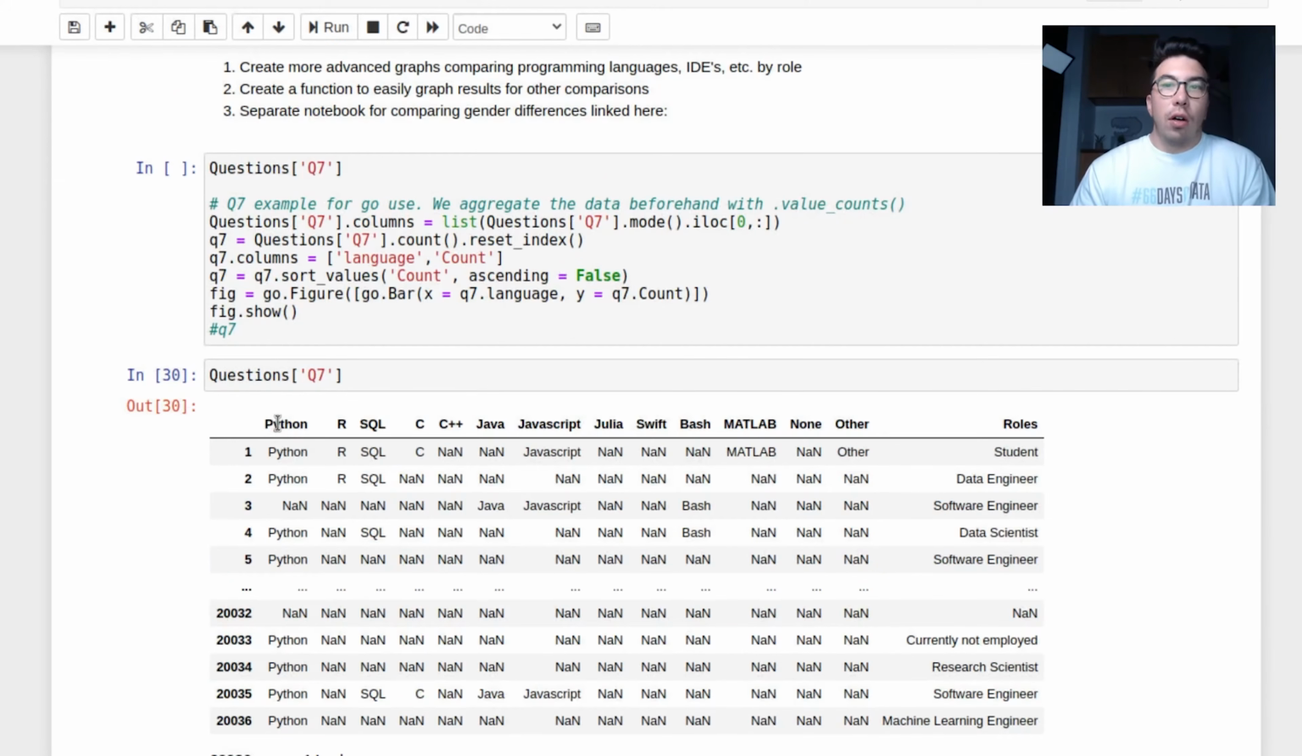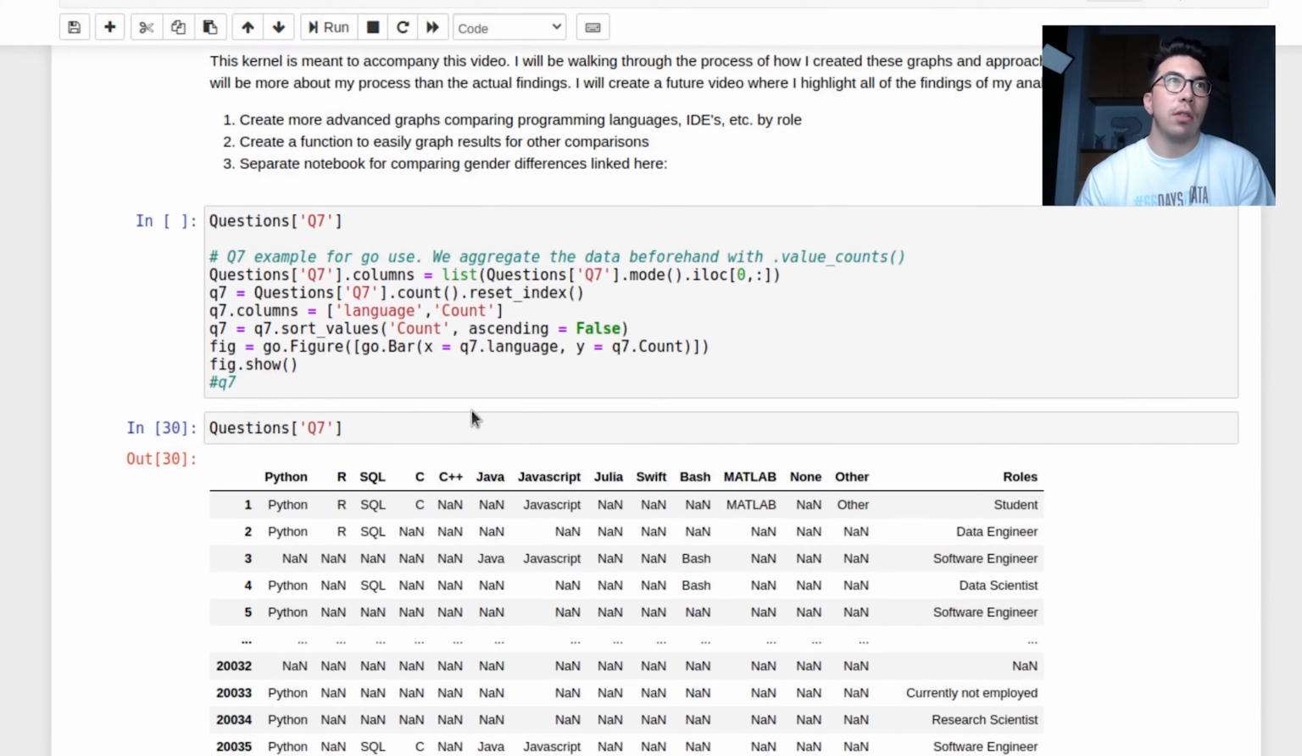So we're going to take all of these columns and make them into a list, and then we're going to count all of the different columns, reset the index, and then we're going to rename these things language and count, and then we're going to do sort values ascending, and that's going to give us the exact same output as the value counts did from before.